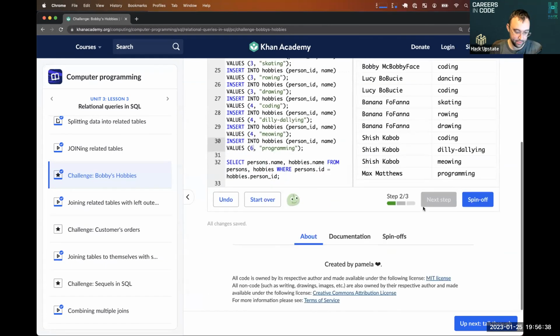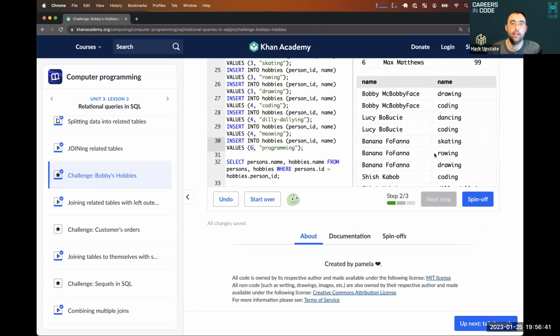Person's name next to their hobby. I'm pretty sure we accomplished that. Any questions on a join?